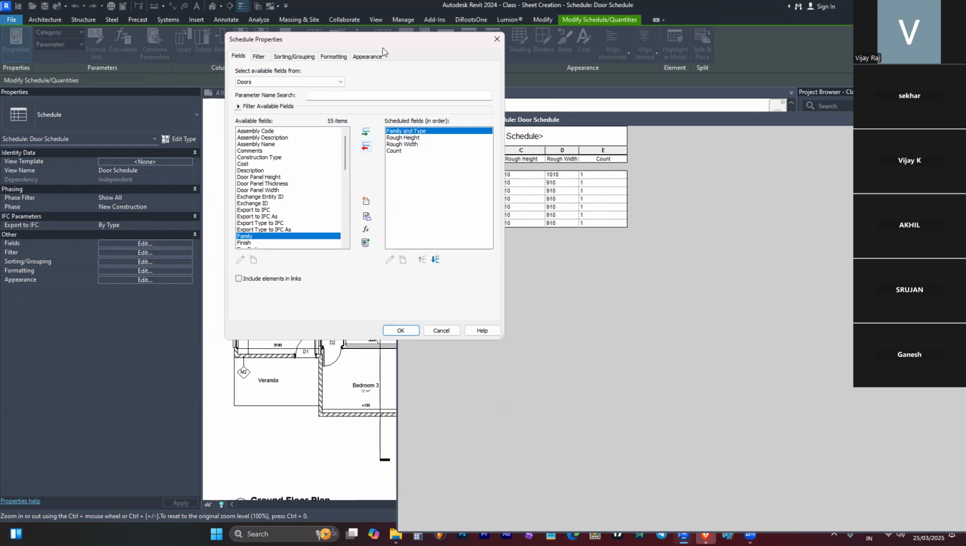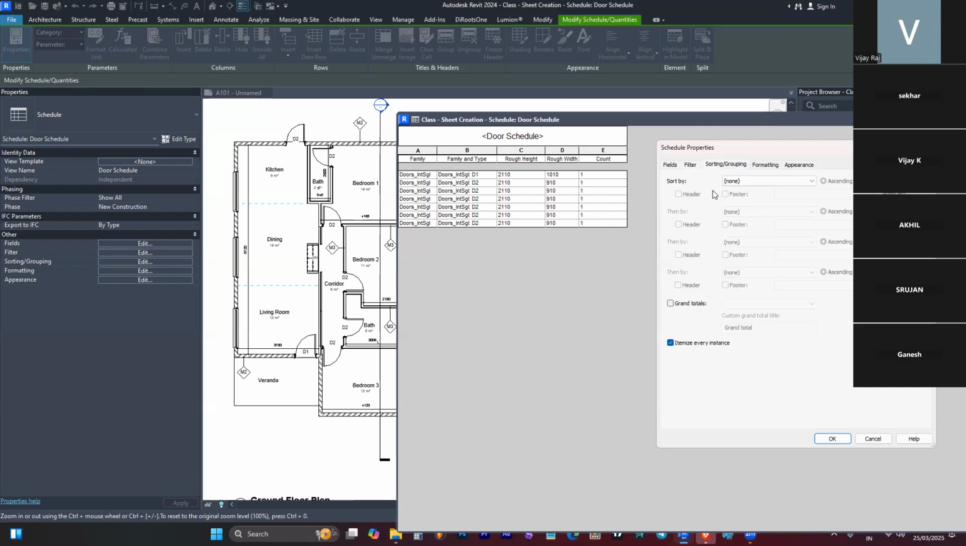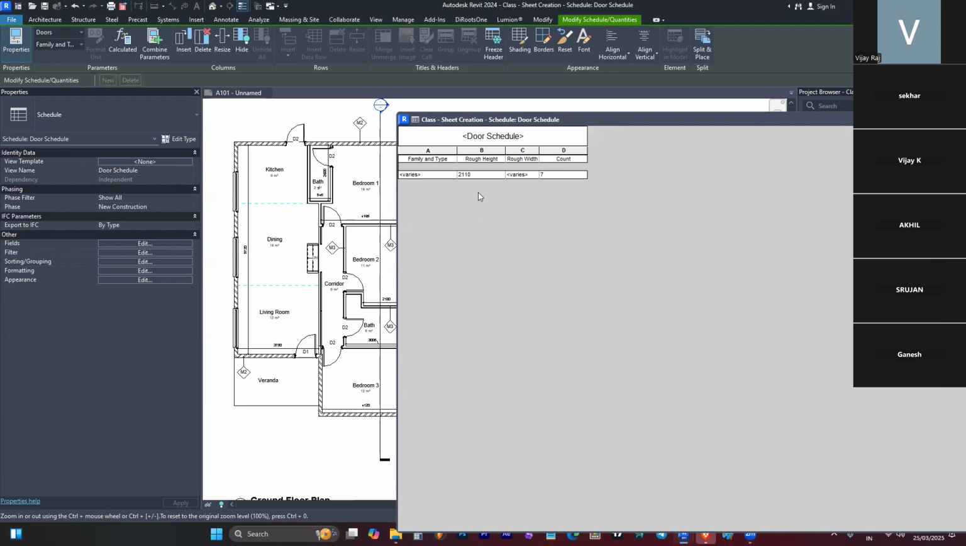Now I want these doors in one row, with no duplicates, and the count should be added. For that, we can go to filter, sorting and grouping. Here, itemize every instance. If you untick this one and press OK, it creates a total of 7 doors, including the D1 and D2 types, so it mentions varies. All door heights remain 2100, including D1, so it shows 2100, but the width is continuously changing, so it shows varies.